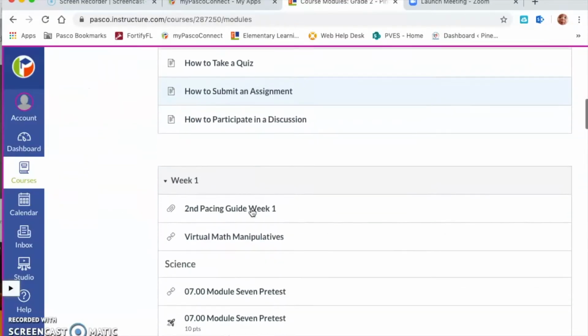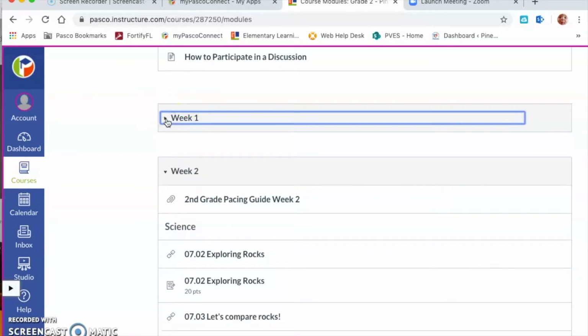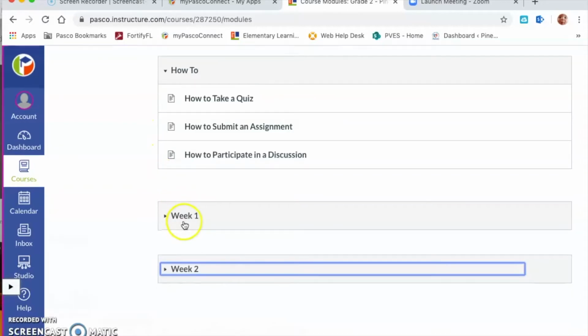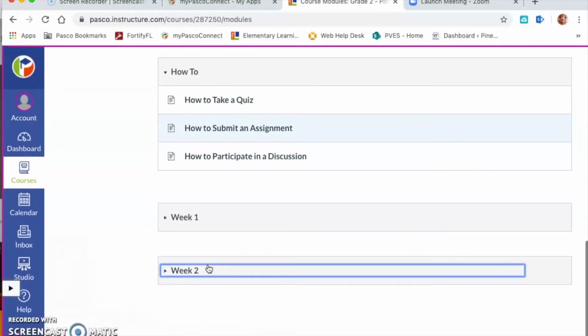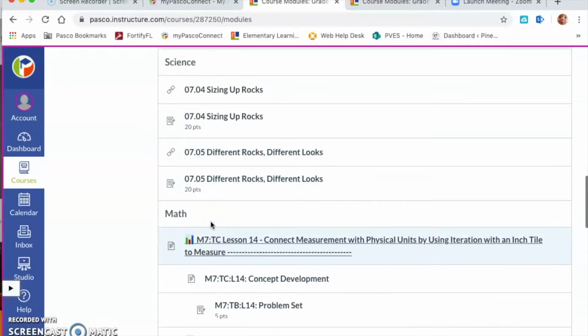And I'm going to scroll down to all this good information. Maybe you figured out already that if you click next to week 1, because we're done with that, if you click that arrow, it shrinks week 1 and week 2. That way you don't have to scroll through it all. So I'm ready for week 3. When I scroll down to week 3, here's all the assignments.